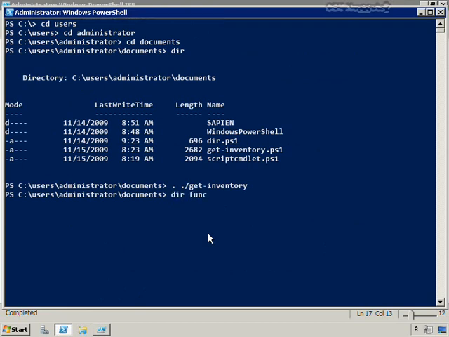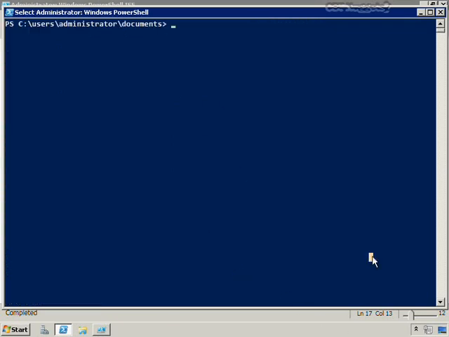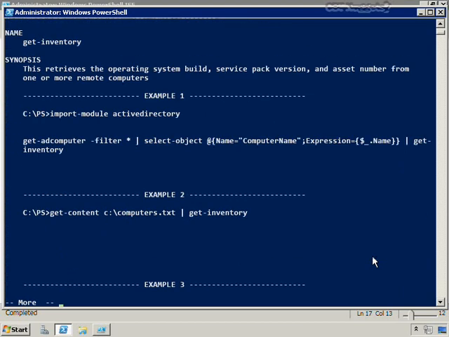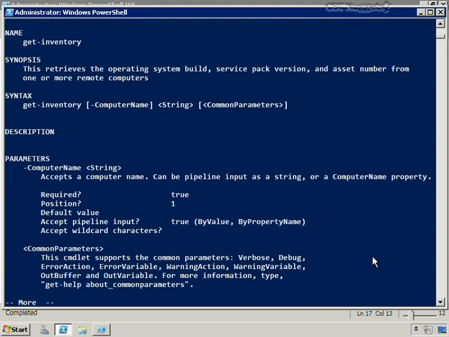If I look at my function drive, you can see that my get inventory function is now loaded into the shell. And so now, let's see that help get inventory. And you can see there's my synopsis, there's the syntax, and wait a minute, where's the examples? Well, remember, examples don't show in the standard short form help. I actually have to run help get inventory dash example. And there's my examples. Or I could have run dash full, and that'll also give me my parameter help.